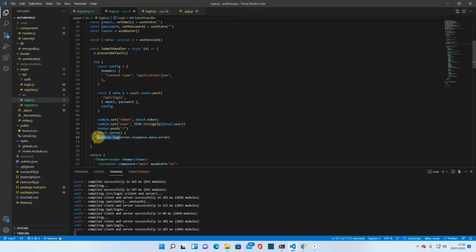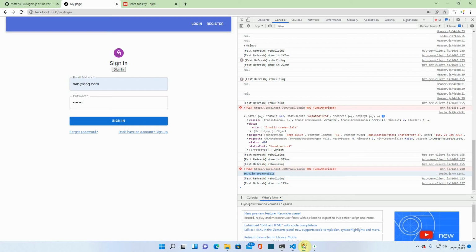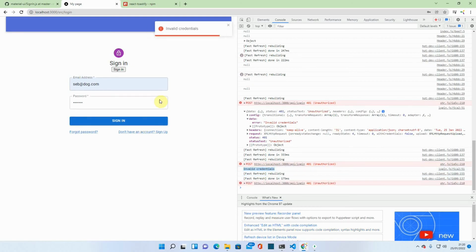So what we want to do is put this in toast. So we just do toast.error and then put that in brackets, and then we should get the right error. Yay, we got the right error.